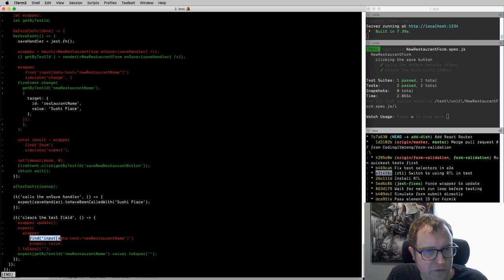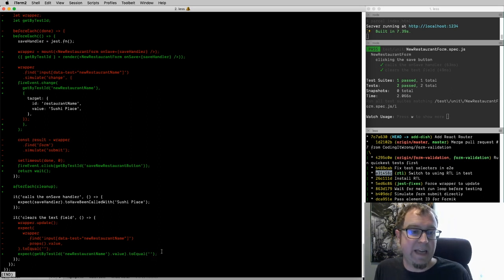We don't have to call find with this long finder. We can just do getByTestId new restaurant name. That's simpler. And then instead of saying props value, we can just call dot value, which I think is actually pulling the value property off of the DOM element. So that's closer to what is exposed to the rest of the application. And then we check that that's equal to the empty string. So that's a lot simpler, and that works really great, and I like it a lot.